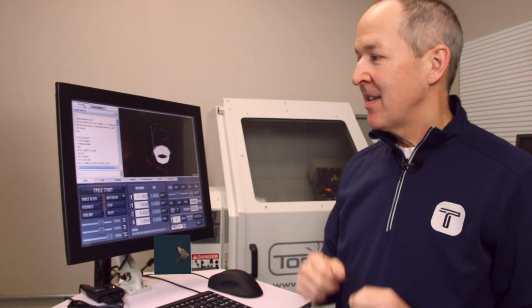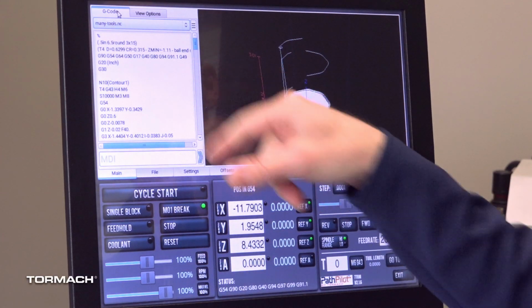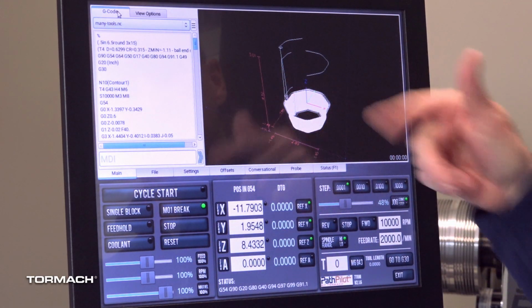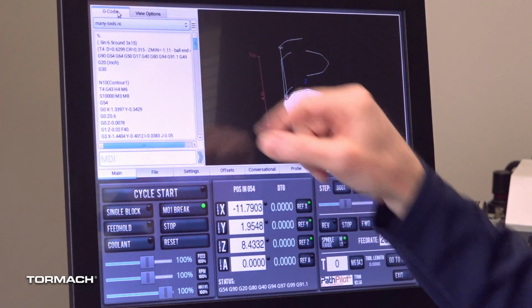PathPilot Quick Tips. Let's optimize the G-code window with the touchscreen capabilities that it has. Here we've got a file loaded. It's a rather complicated toolpath. It's kind of hard to view in many ways. So there's a View Options tab.